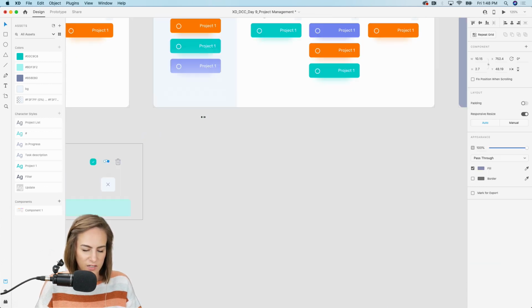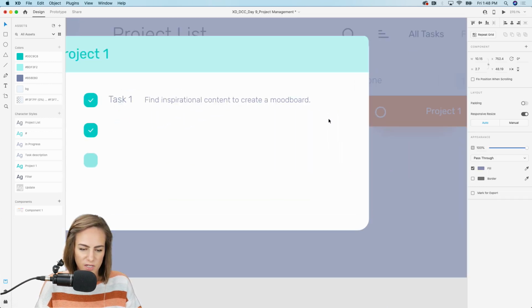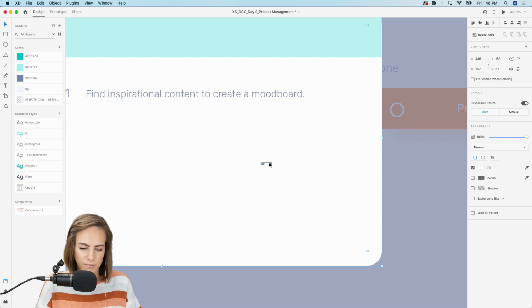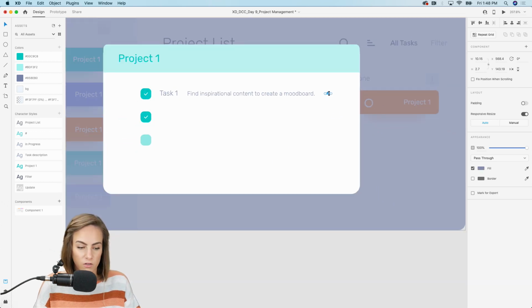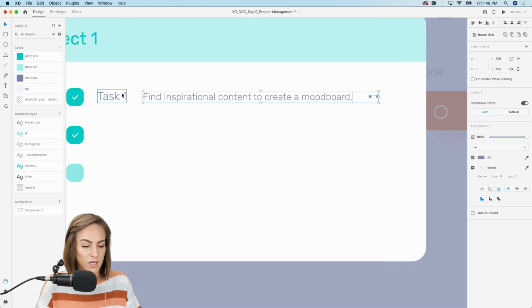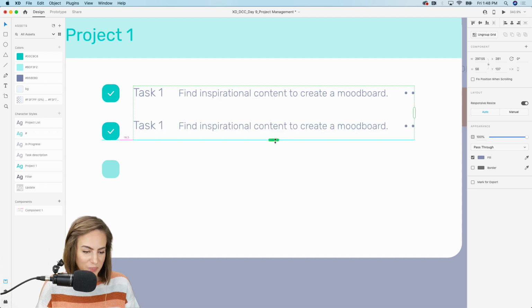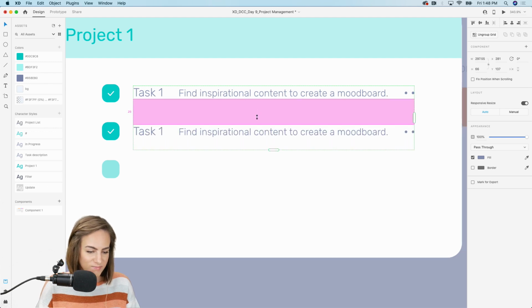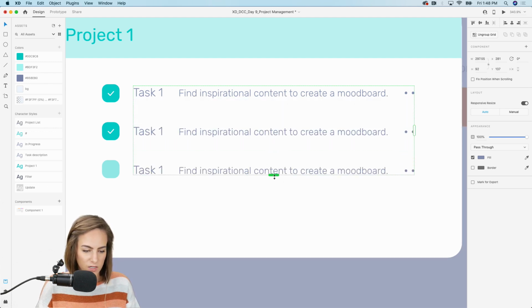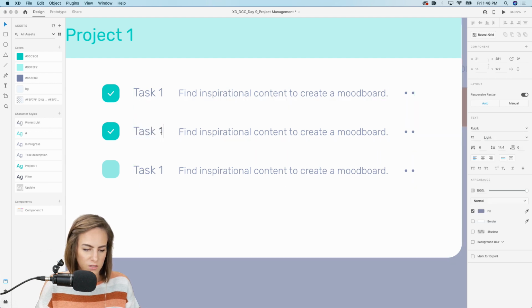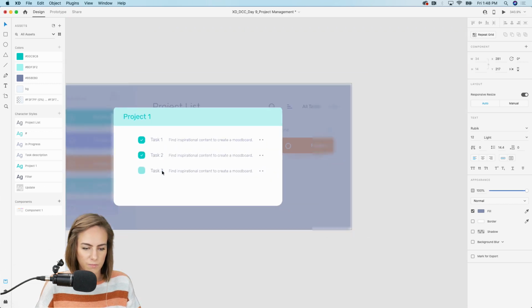Let's add just some dots on the right side of that in case we want to change this or whatever, get some more settings for that particular row. And again with this, group it, and we can do another repeat grid. You know it. Bring this down, and then I'll just rename this to task 2 and task 3.